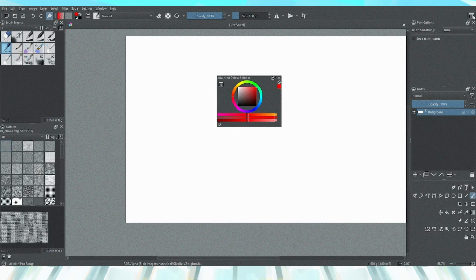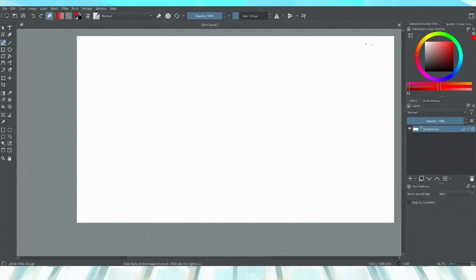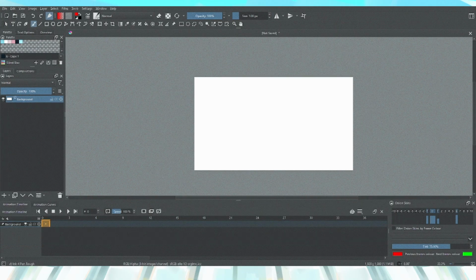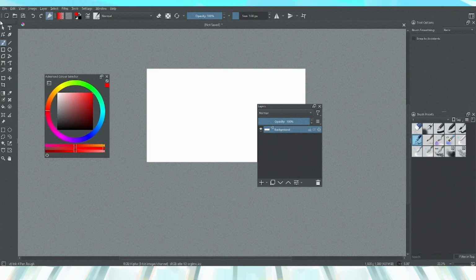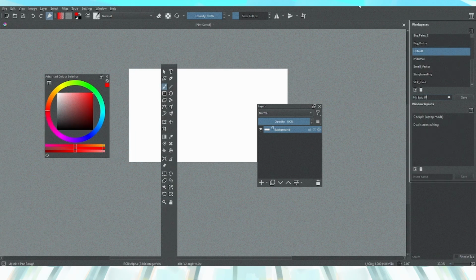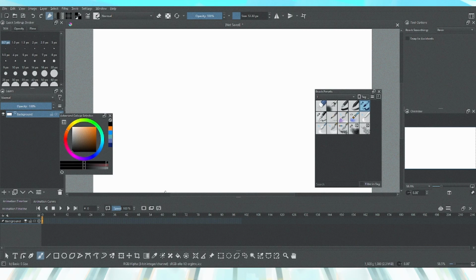Up in this little icon here is the workspace button. Basically, there are default workspaces for different things: painting, vectors, storyboarding, animation, etc. You can also create your own by adjusting the workspace the way you want, adding stuff from the Dockers window, etc. And then you go to the workspace window and name your workspace and save it, and it will always be there. I have my own custom workspaces for illustration, animation, and storyboarding.